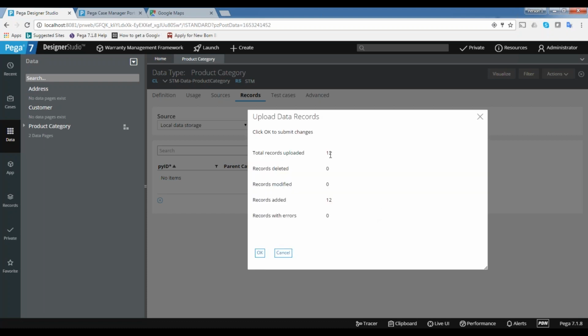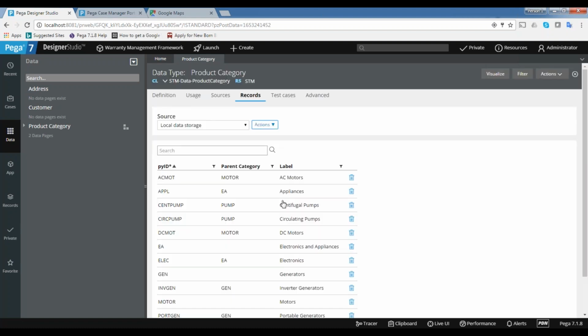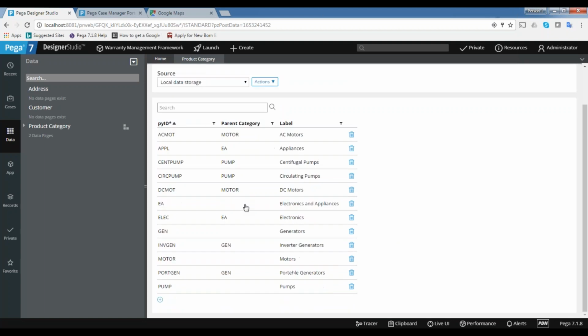You can see total number of records is 12. Just click OK. Now you can see this is the sample data. I have AC motors, so the parent category for this is motors. Motor is a motors category. Wherever a parent category is empty, that becomes itself a parent category. So if it is empty, that means it acts as a parent category.